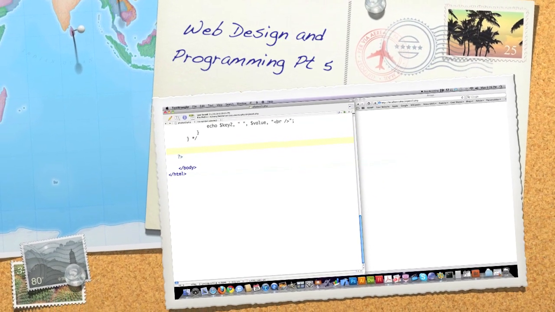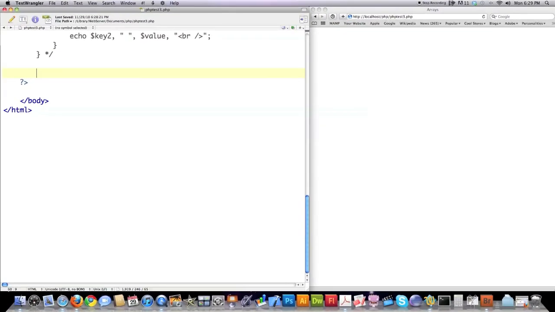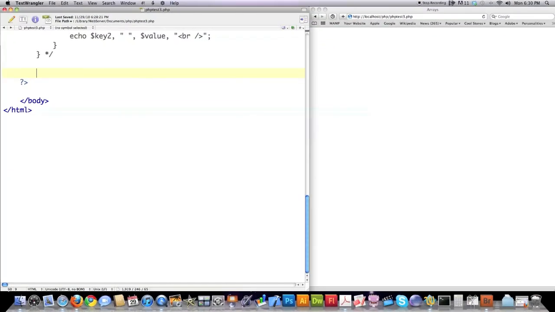And today we're going to finish up arrays, and I'm going to do a little bit on file I/O so you know how to manipulate files using PHP. First, I'm going to show you how to convert a string into an array.